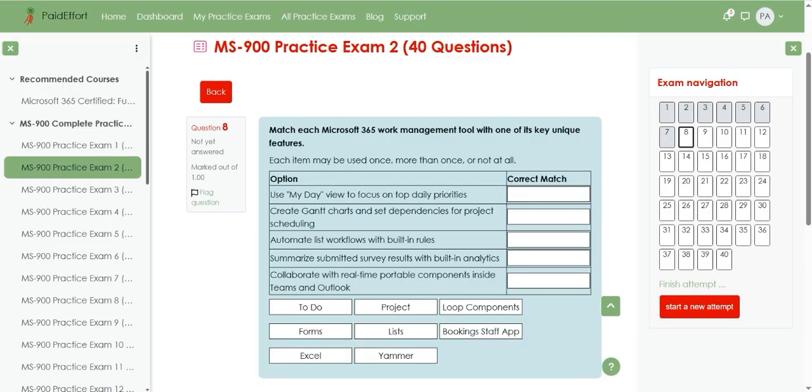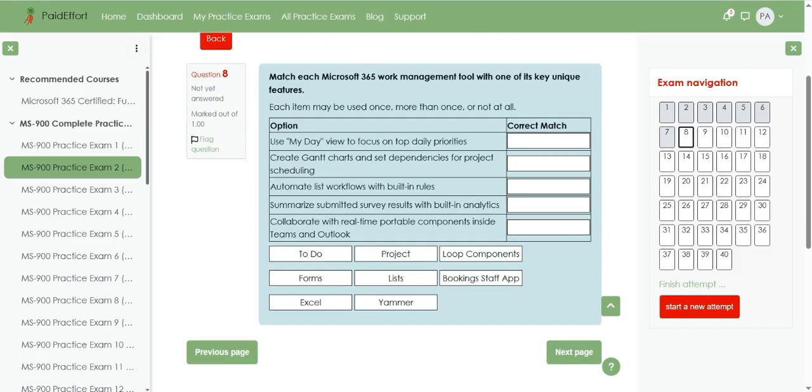Match each Microsoft 365 work management tool with one of its key unique features. Each item may be used once, more than once, or not at all. Use My Day View to focus on top daily priorities: To Do. Create Gantt charts and set dependencies for project scheduling: Project. Automate list workflows with built-in rules: Lists. Summarize submitted survey results with built-in analytics: Forms. Collaborate with real-time portable components inside Teams and Outlook: Loop components.